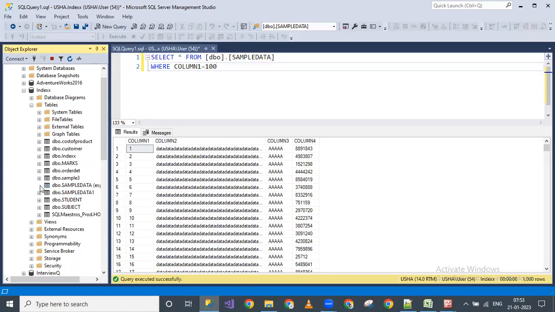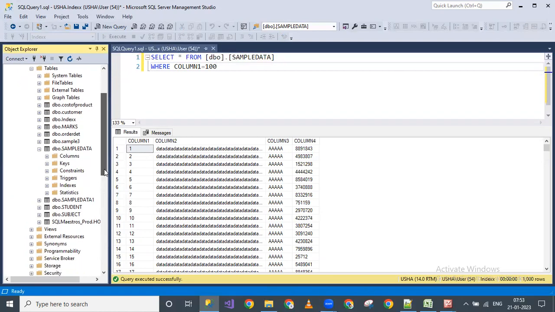So if you click here, generally how we find columns, keys, constraints, in a similar way we will have indexes here. If any indexes are created on top of this table, they will display here. As of now, we don't have any index here.